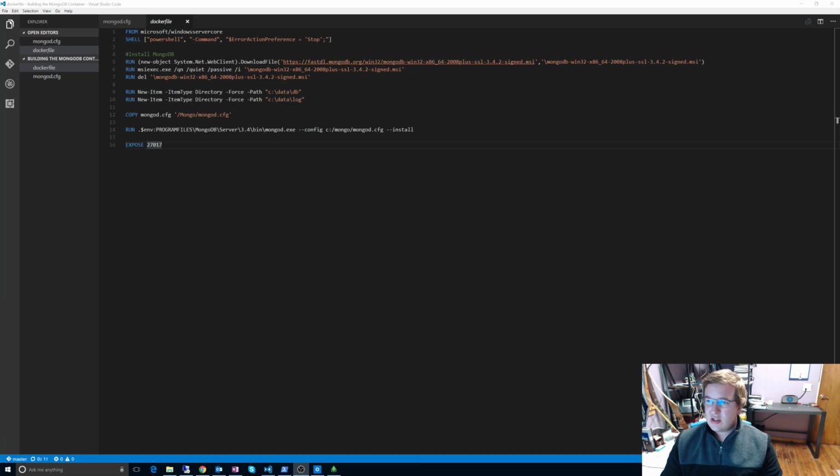Building a Docker container for MongoDB is actually quite easy. We simply need to download and run the installer and then configure the service. I'm going to assume that you're at least a little familiar with building Docker files by this point, so I'm not going to go into much detail on that. For this container, we'll create a web client and download the installer MSI file from mongodb.org. Once the file is downloaded, we will use msiexec to install it, giving instructions to run quiet and passive so no interaction is required.